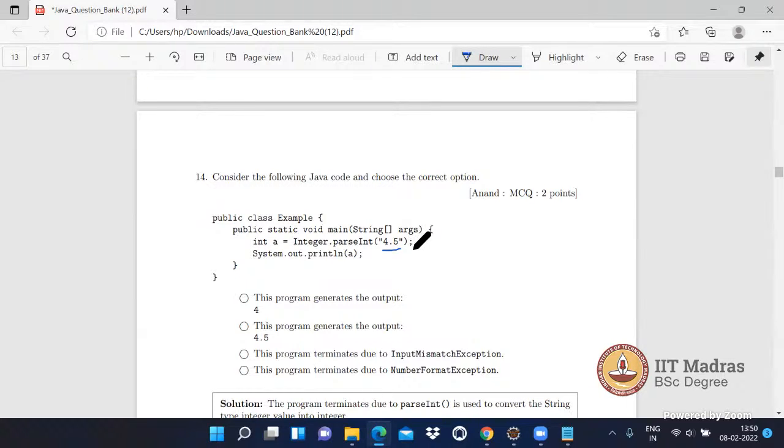Whether this line will successfully convert or not. It won't. Why? This parsing method expected what? An integer value in string format. But you gave 4.5. Now it will generate a number format exception.